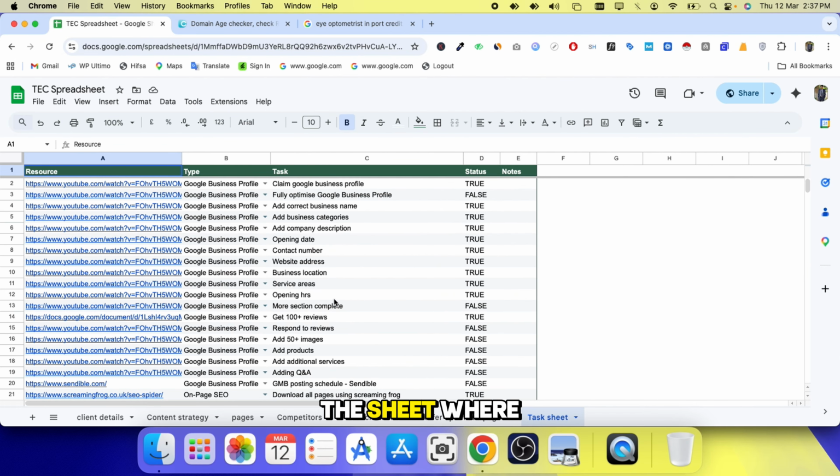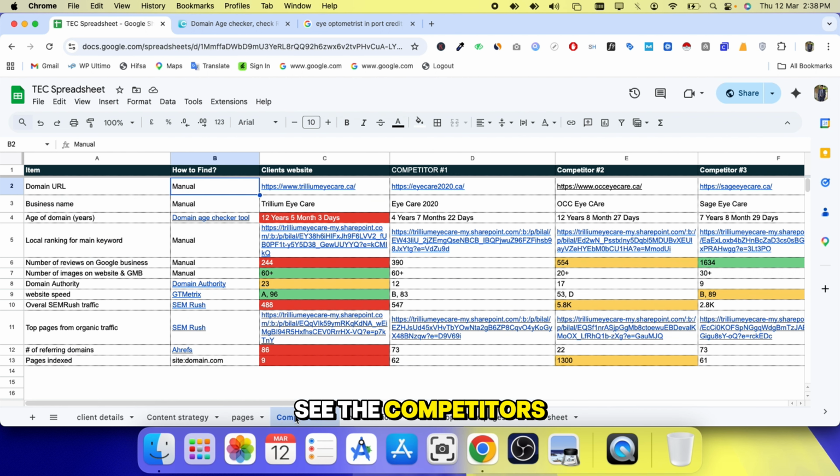This is the sheet where we will add the status, whether we completed a task or not. If we completed the task, then we add the true status, and if we did not complete the task, then we add the false status. So this sheet will help you completely. You can add tasks as well, and you can see the competitors as well. Now this is our main tab.